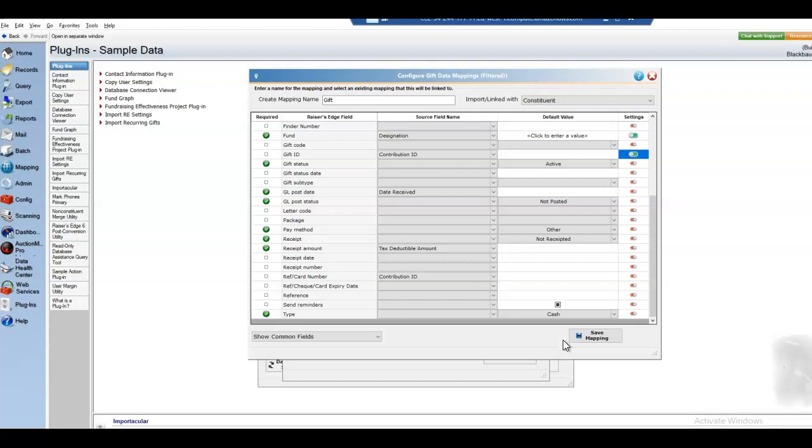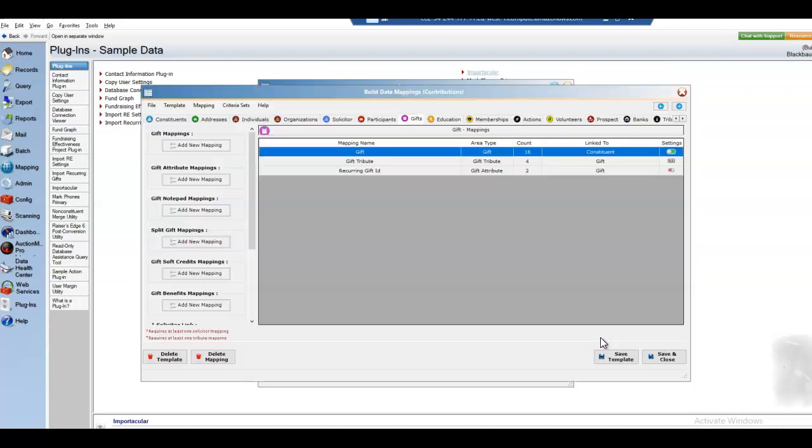So that's a long explanation, but I think it's an important one. This is why we strongly encourage everyone using EveryAction and putting gifts in to use this contribution ID with a prefix. You're going to see this in real life when we get to the review screen and to the badge. So that is there. Let's go ahead and save this.